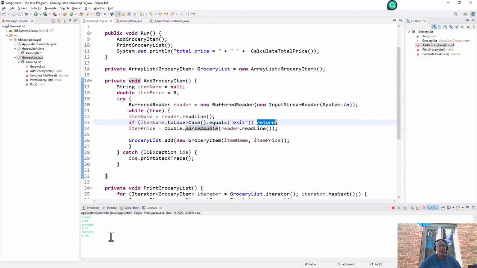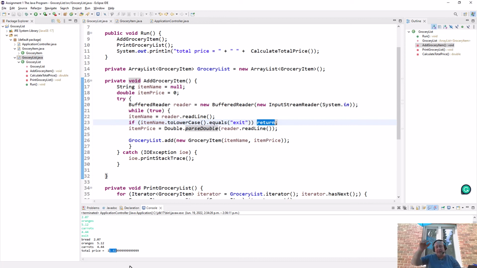So let's type exit over here to get out of this. And now it's giving me a summary of my list. Bread, oranges, carrots, and the total price. And once again, I could use Java formatting. I'm not going to spend time on that right now. But that's just to remind you if you need a little brushing up on a basic Java program.